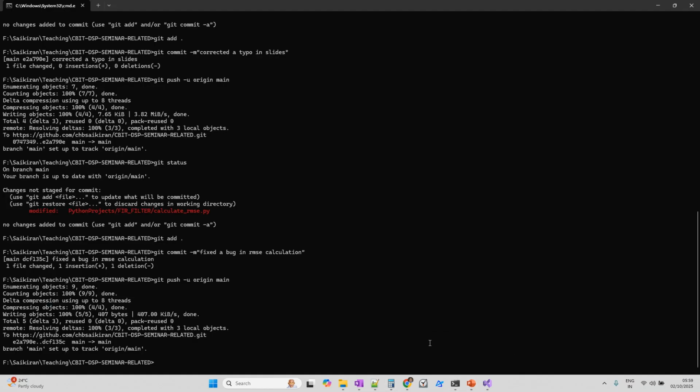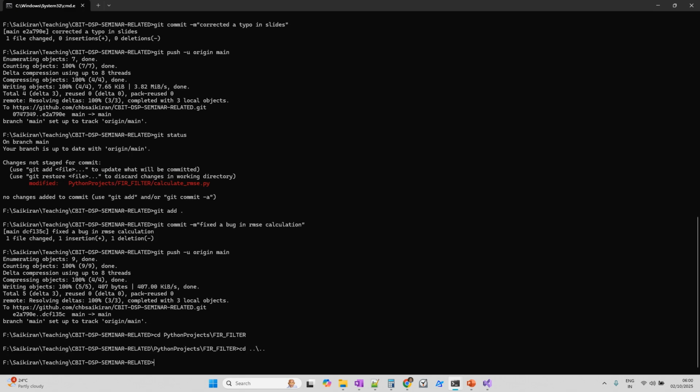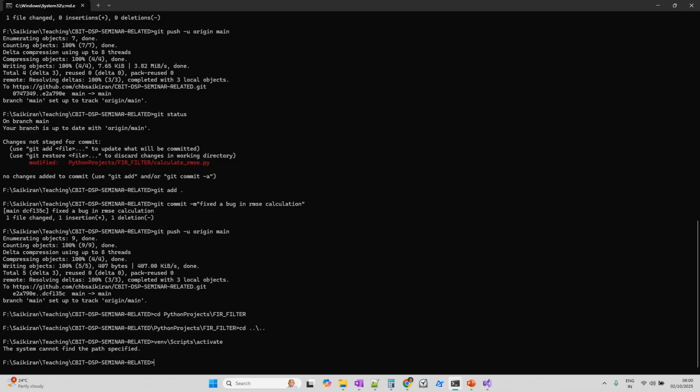Now what I have to do is get the RMSE value. The floating point value I have already calculated. So if you see here, I will cd into the Python project, and then the FIR filter. Now I have to set the environment. So sorry, I will first set the environment: venv /scripts /activate.